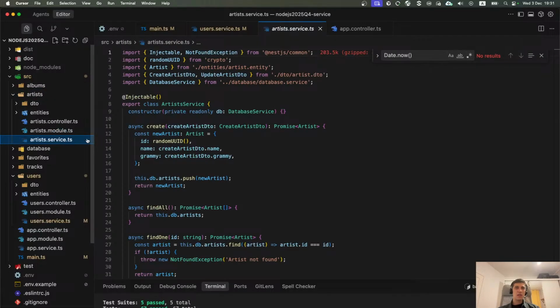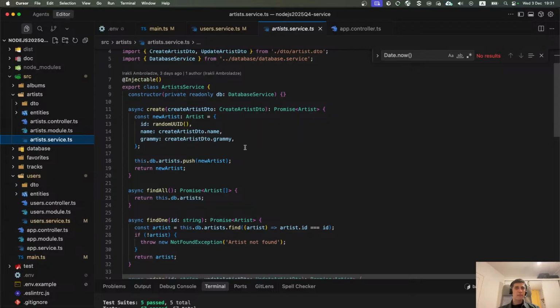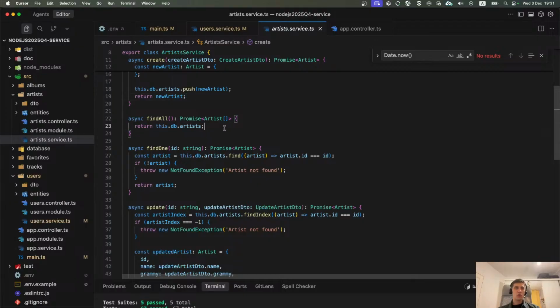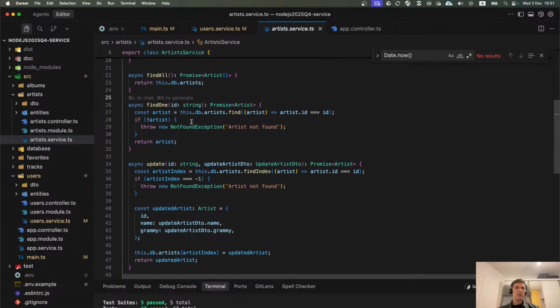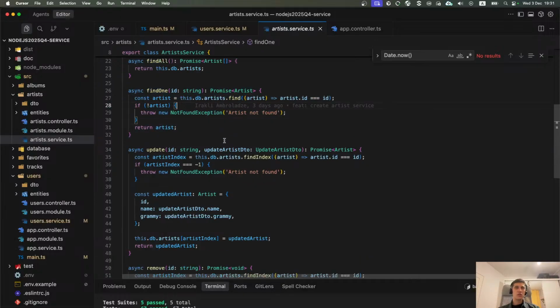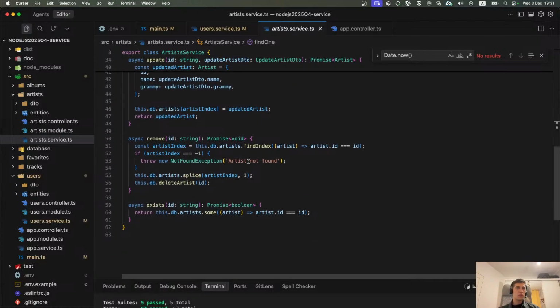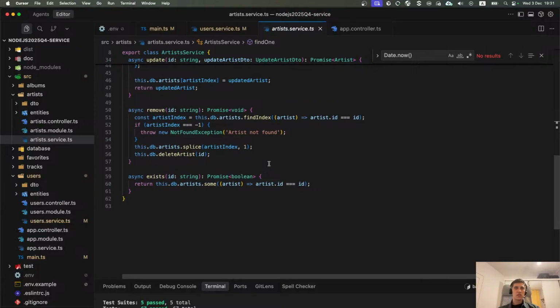Let's take a look at the artist service. The module is pretty much the same. Let's take a look at the service. Okay, we create a new object and push it to the database. We find all artists and get them from the database and return them. We try to find one artist and return it, once again, update. Everything looks pretty much the same here.